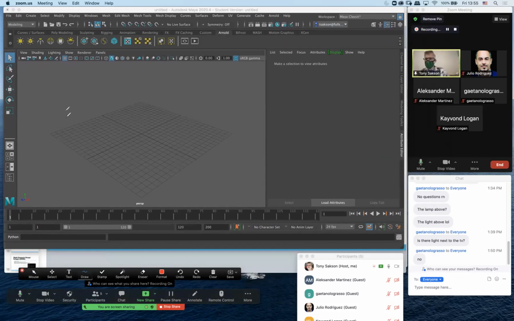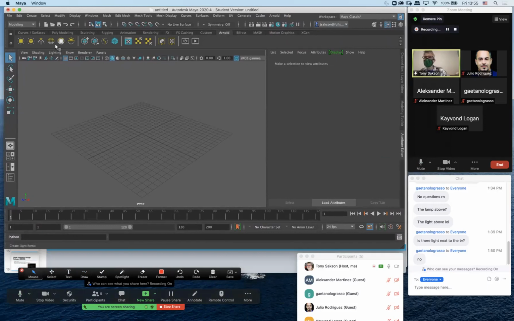Now, if you hover above the area, you can see there's our create sky dome light. That's our dome light. That is a portal. Those are the two we're going to be using. There's photometric lighting, but we're not going to do photometric lighting. There is the mesh light. So these three are going to be your friends.